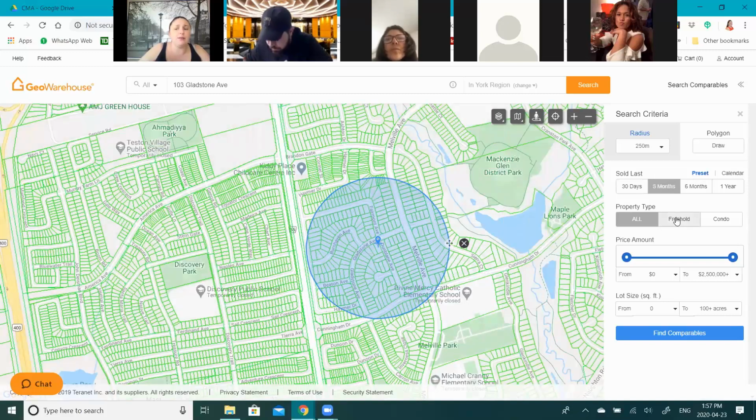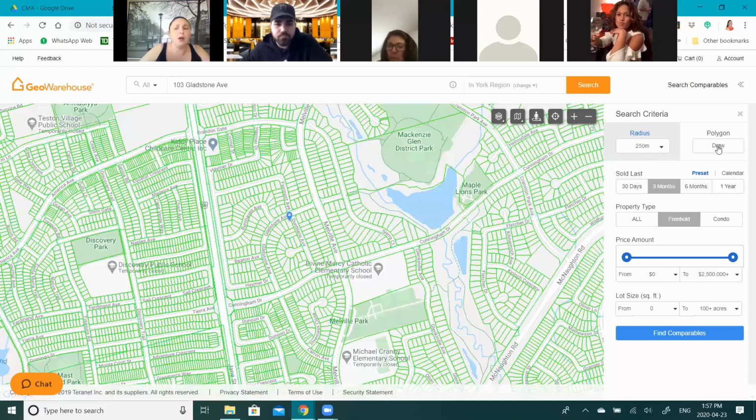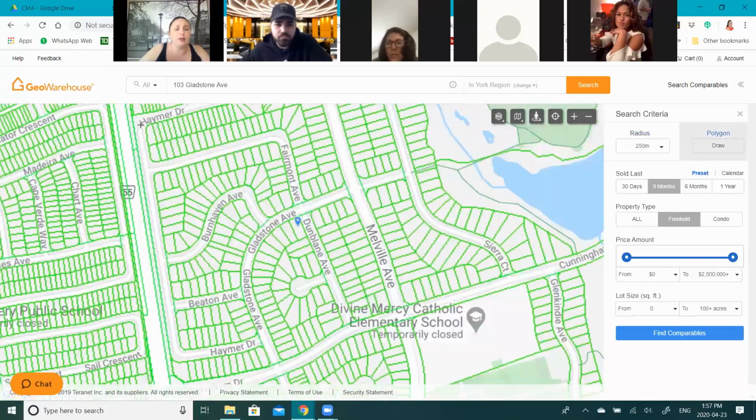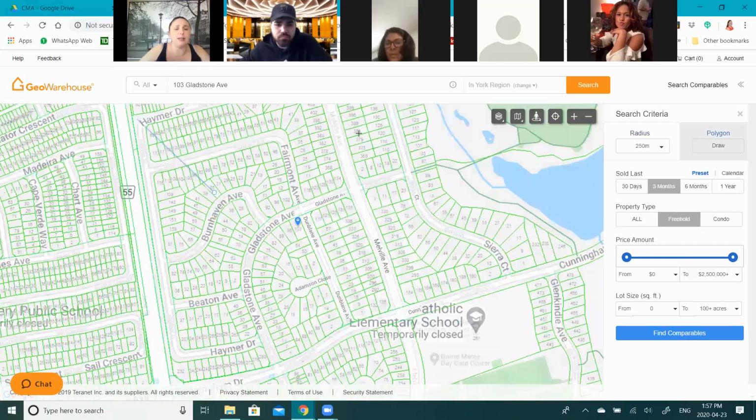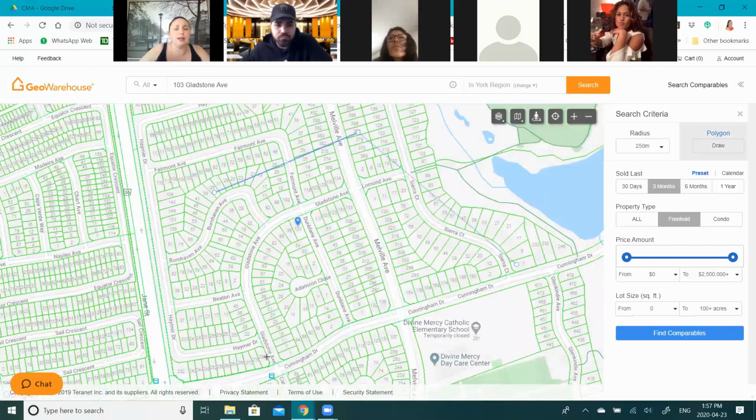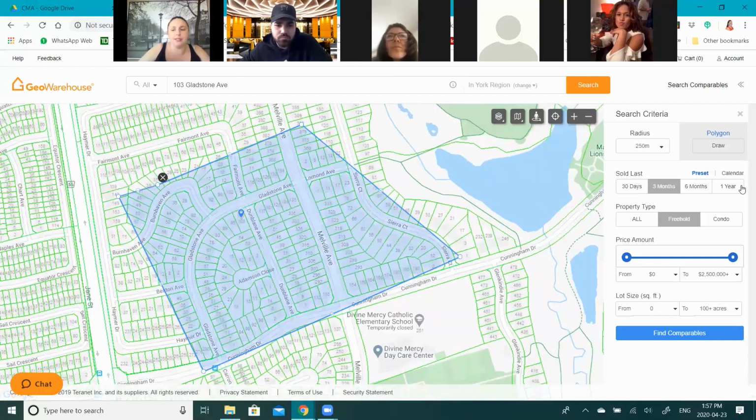And I want freehold properties, and I can select the radius as close to the subject property as possible, or I could even get more detailed and just draw, go in here and say, I just want to know what's in these pockets here, what's sold in this area around my subject property. Obviously you're going to spread that out a bit, but just as an example.